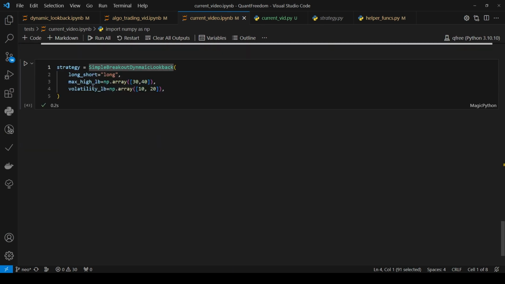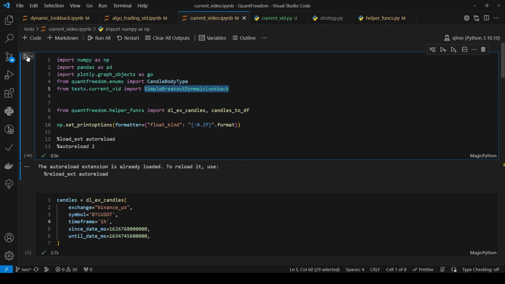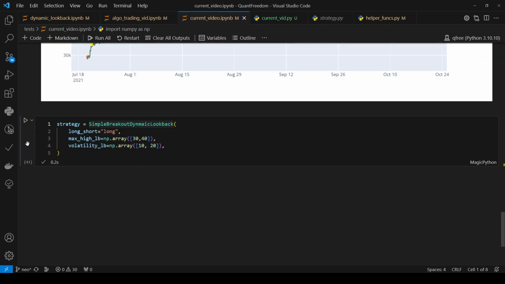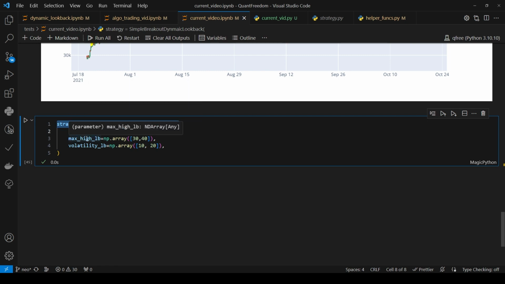And then once you have done that, you want to run it like this. Then you want to create the variable, so you have the class, then you send it the information it asks for, which is long, short, max, high look back, and volatility look back. And these have to be np.arrays right here. And so we run that, so now we have our strategy.